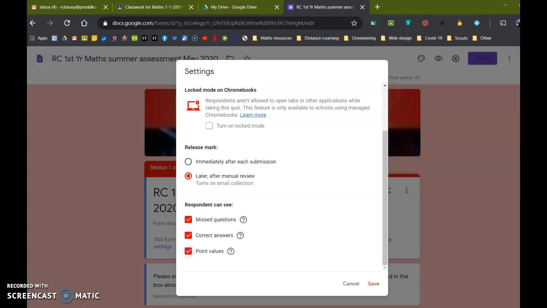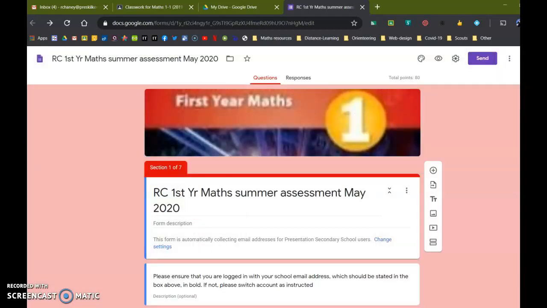And the last one there allows the students to see how many points you've assigned to each test. Some people might not want that to be there because it might lead the students. Okay, so once you've done that, you save, and they're the settings you need to have.